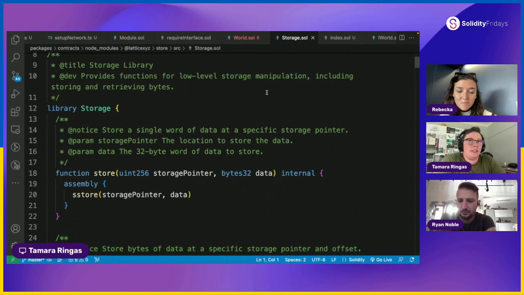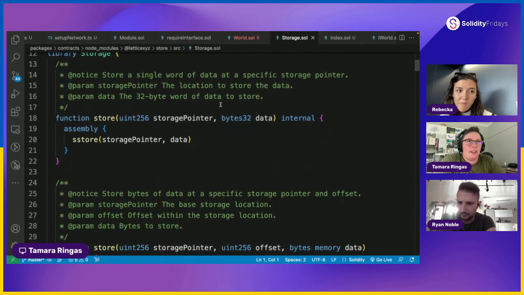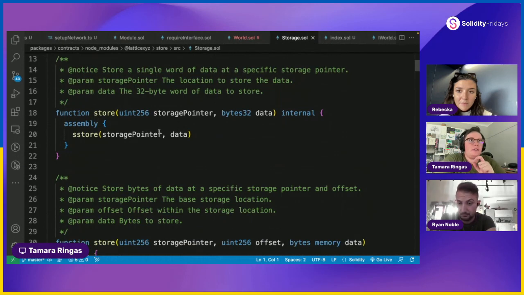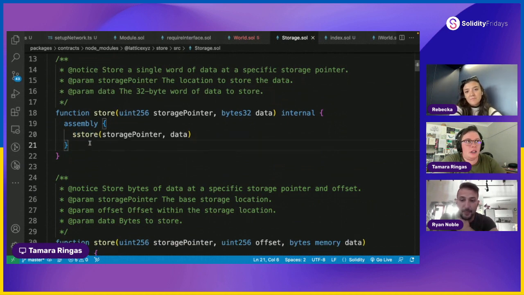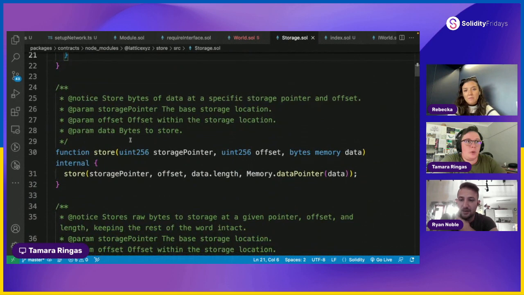Low-level storage manipulation. Cool. Store a single word of data at a specific storage pointer. That's cool. So you can set the storage pointer, and it's just an sstore. So that's just regular assembly. But now here we get the offsets and the fun things. Store bytes of data at a specific storage pointer and offset. So that's where you could do your own struct packing. Well, not even struct packing. You could do any kind of packing.